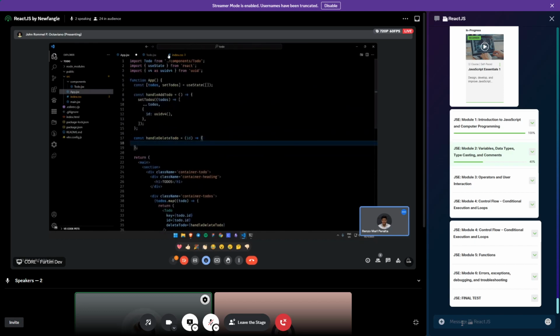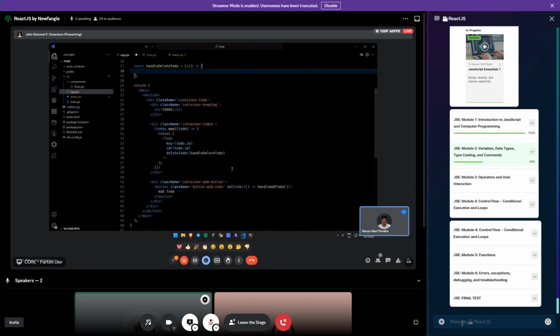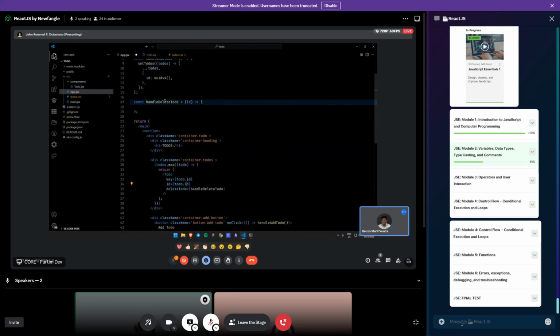So since sa handle to do, meron tayong access dun sa part ng ID, which is yung pinasa natin dito, yung to do.id, and then meron akong access doon. And then nagpasa pa tayo ng delete to do, which is kapag kinlick ko siya, ipapasa niyo yung ID na yun na pinasa natin din dito sa handle delete to do.